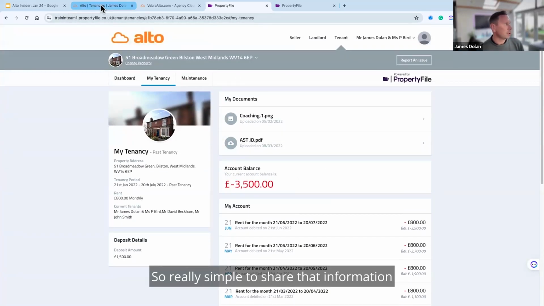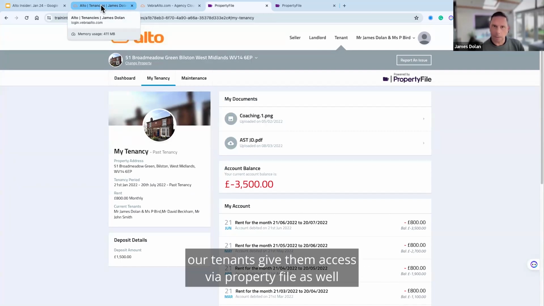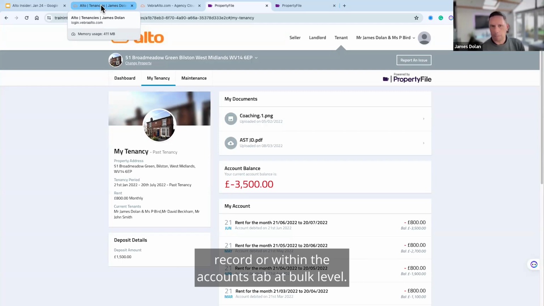So really simple to share that information with our landlords, our tenants, give them access via Property File, as well as produce those period statements within your contract record or within the accounts tab at bulk level.